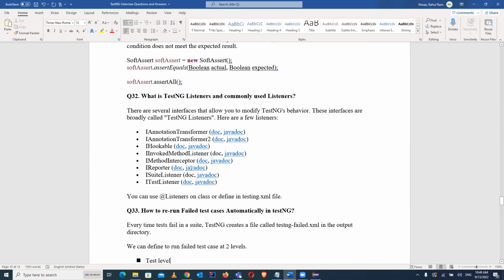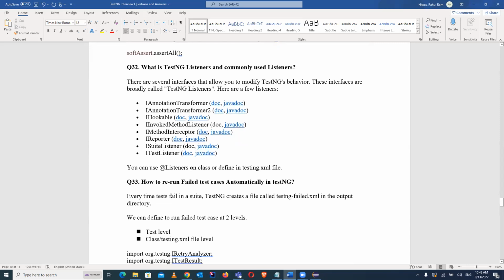Okay. So the next question is, what is a TestNG listener and what are the commonly used listeners? TestNG listeners are several interfaces that allow you to modify TestNG behavior at runtime. These interfaces are called TestNG listeners, and these are some commonly used listeners. Basically IAnnotationTransformer, IAnnotationTransformer2, IHookable, IInvokedMethodListener, IMethodInterceptor, IReporter. IReporter is used for your reporting. If you want to implement reports, you have to use IReporter. ISuiteListener is for your suite level.